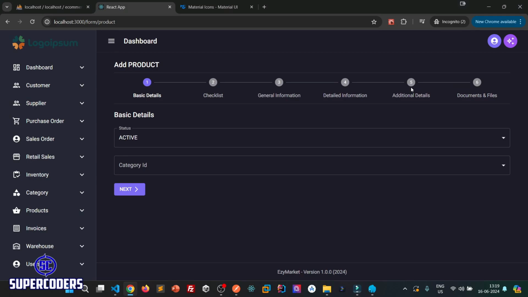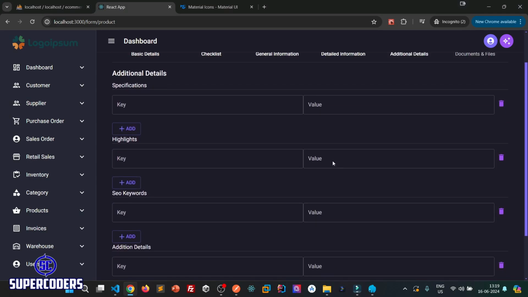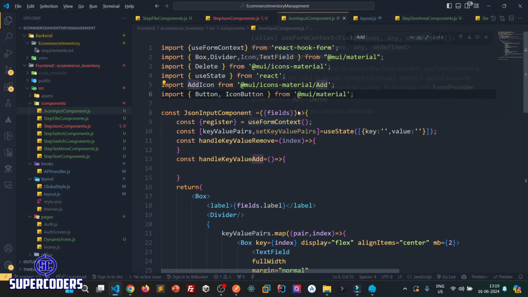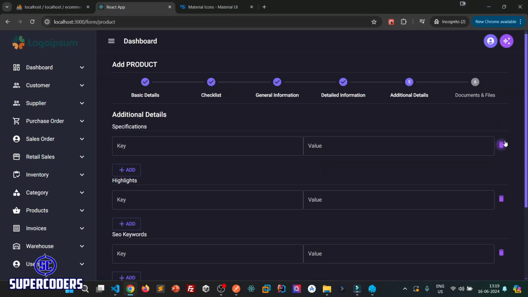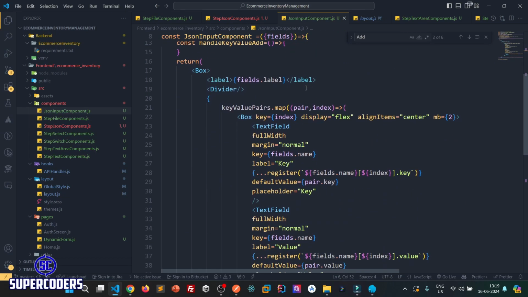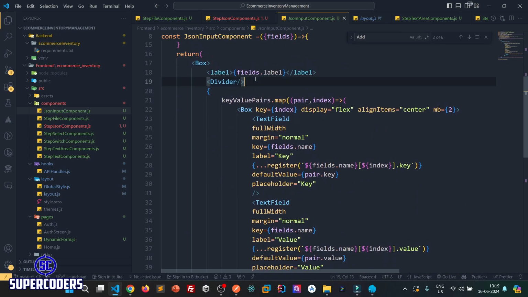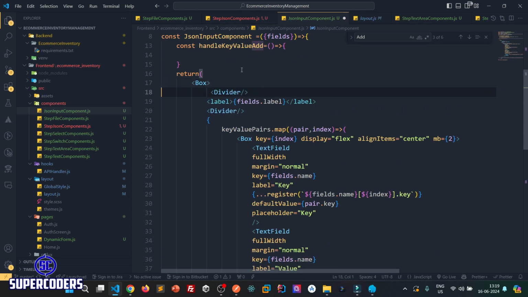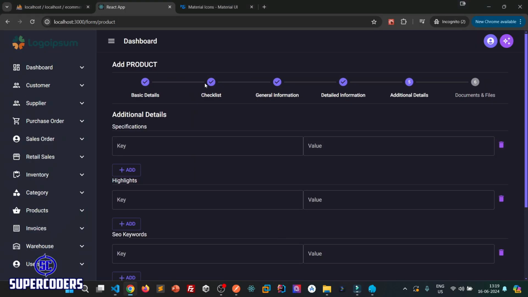Press page. Into additional details. Now we can see all the key value pair. If I click on add, nothing is happening. So I'm gonna work on that also. Let's add some margin. Right now it is getting touch with each other. Here we have divider also. So what I can do, add divider also in top. Be equal to 2. Save it.